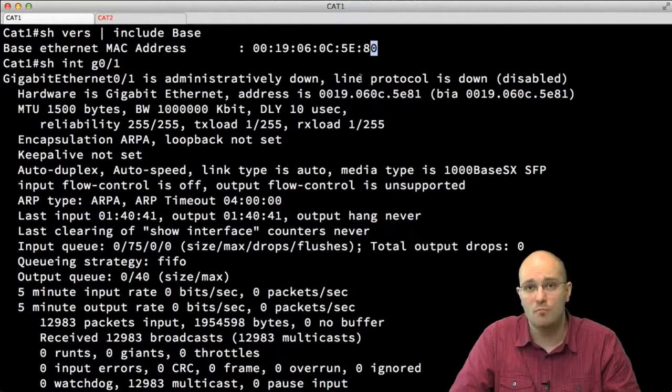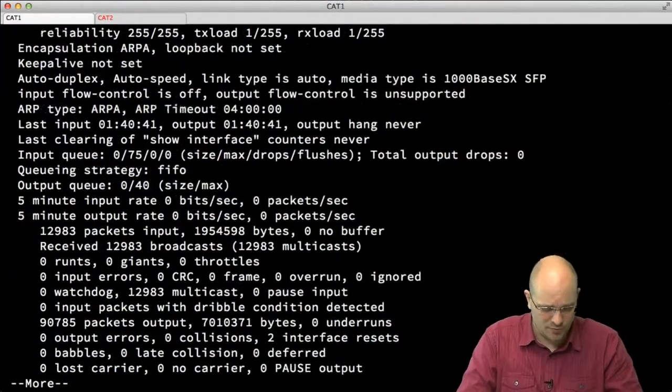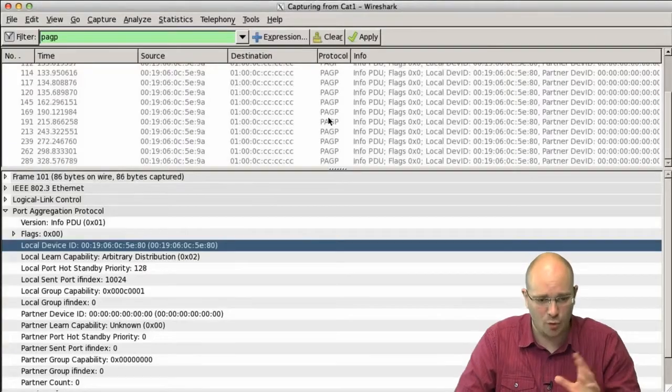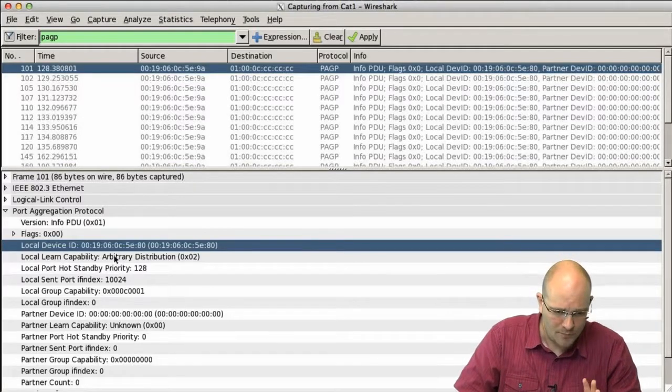So this is true on most of the fixed configuration switches. On modular switches like, for example, 4500s or 6500s, this will probably be the MAC address that is 1 lower than the lowest port number on the supervisor module. The line card modules don't come into play for determining the system MAC address or the base Ethernet MAC address of the switch. But that was a very, very brief digression. Let's go back to our Wireshark here. So this is the local device identifier.